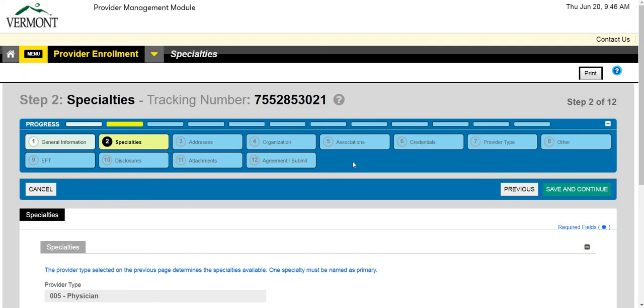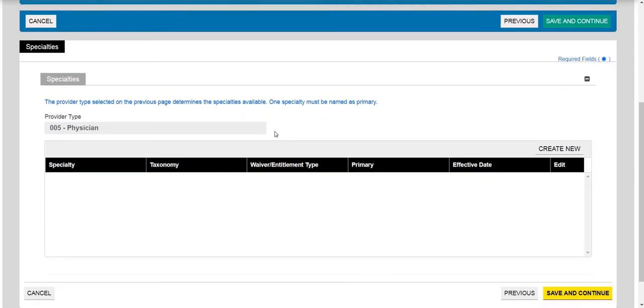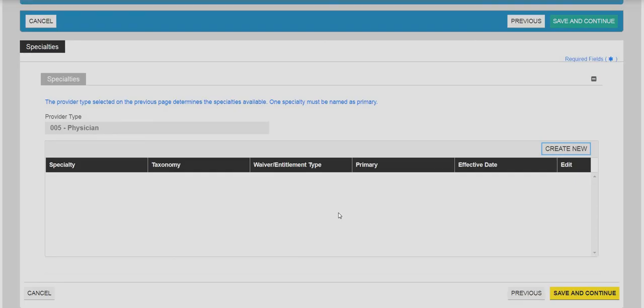So you do have to go through them in sequential order. You can't jump around. I couldn't go to page number 12 and complete that page and then go back to page 2. So we have to enter in at least one specialty to move on. You'll notice my provider type is listed here. In order to add a specialty, we have this box that will allow us to create a new entry. So to do so, I'm going to hit Create New on the right-hand side.